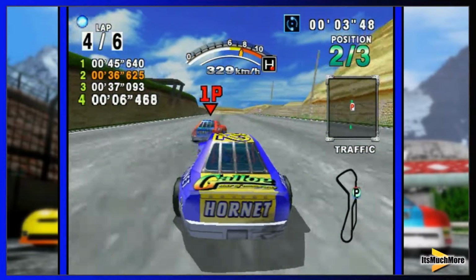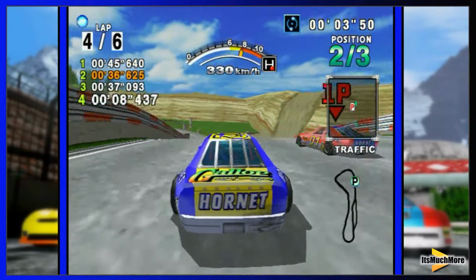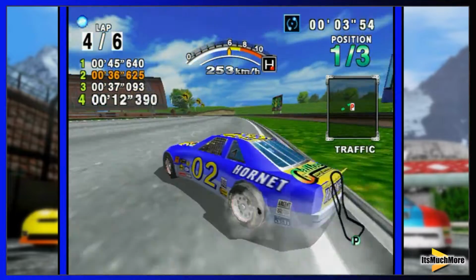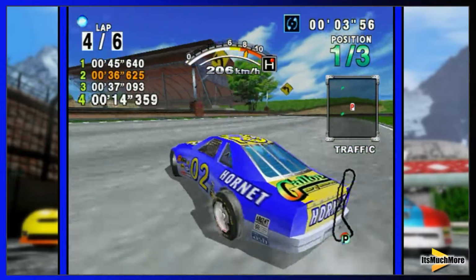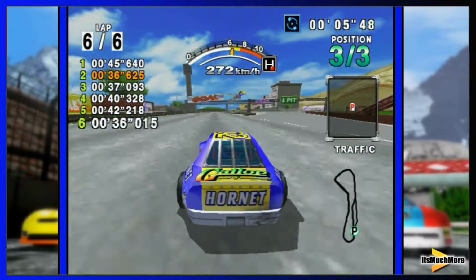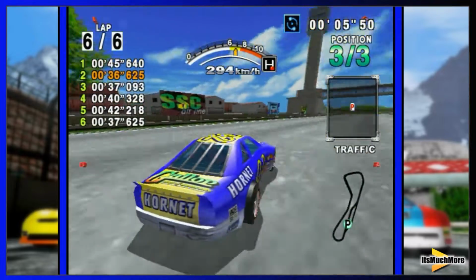The graphics look amazing. I do like Daytona games. I like arcade racing games. So I've, like I said at the start of the video, been a fan of Daytona from the Sega PC games, the arcade games as well, and this one as well is a great addition to the Dreamcast library for arcade racers and the Daytona series.